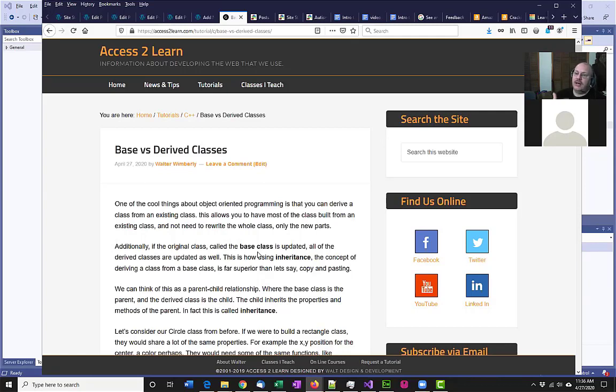Now, because of inheritance, and inheritance is one of the 3 pillars of object-oriented programming, any child that's derived from a parent has all of the properties of the parent and may have additional properties. Now, you might say, well, does this sound like creating an object from a class? That's not what this is talking about. This is talking about creating another class from a base class.